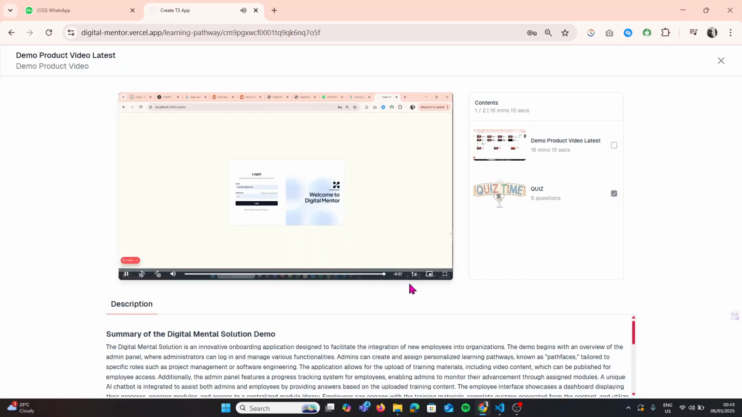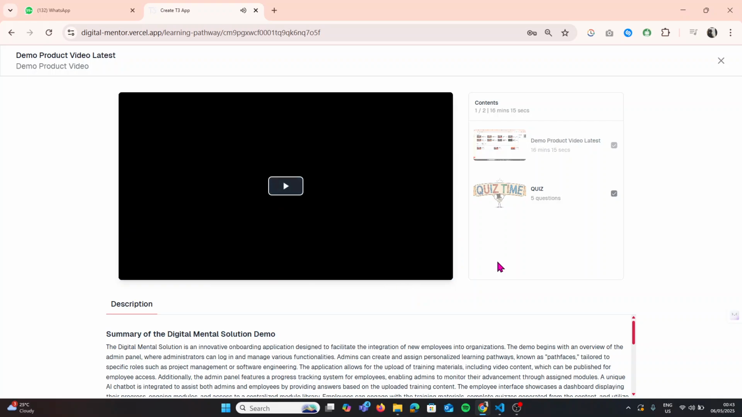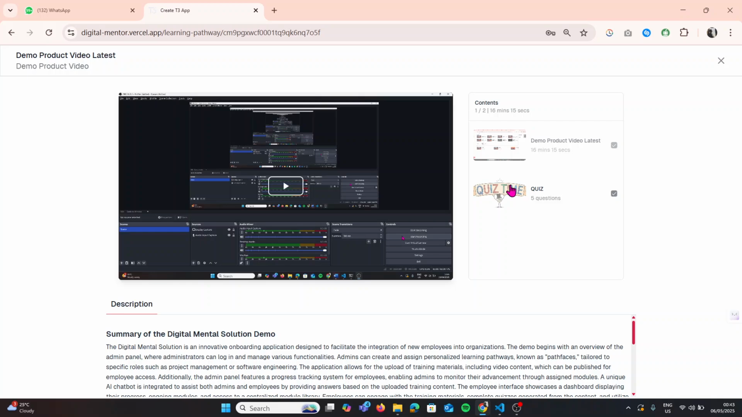The demo of the digital mentor solution, right? So once the module is completed, this icon gets automatically selected, and the onboarded employee can now try the quiz, right?